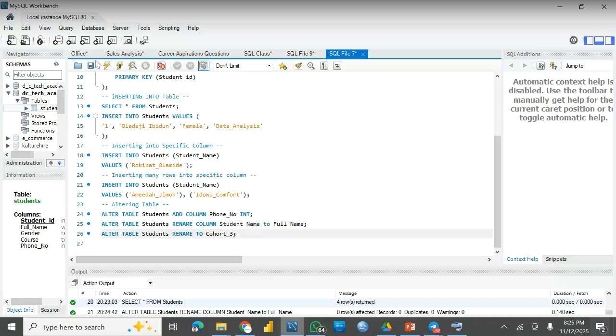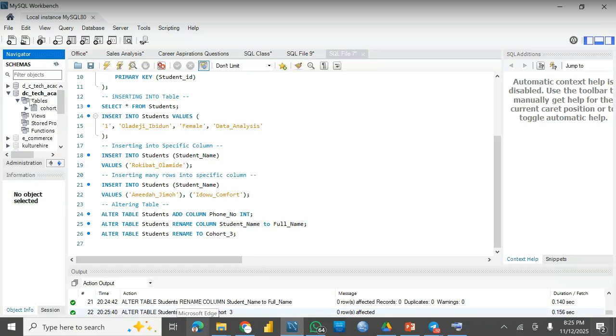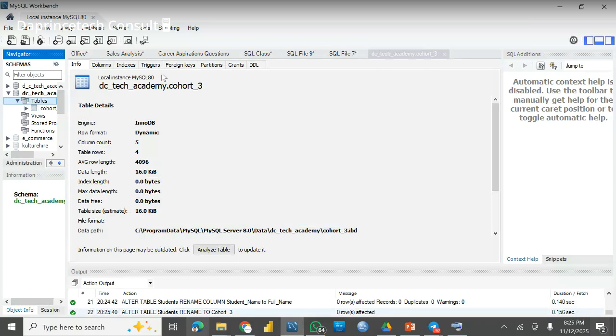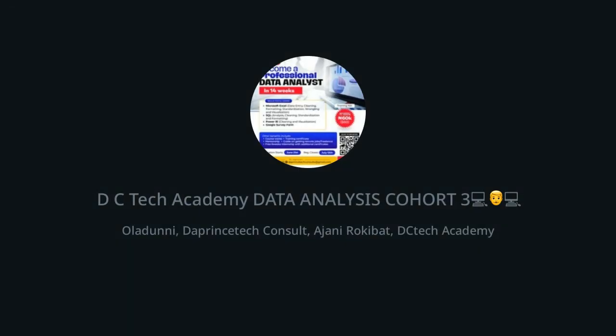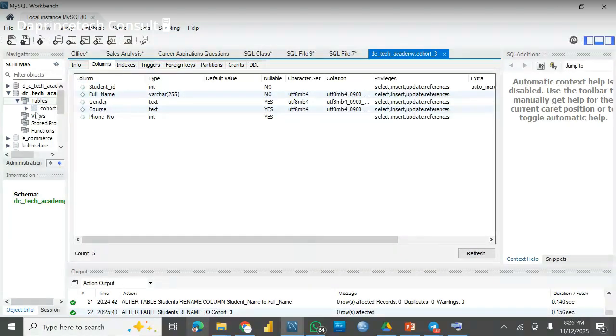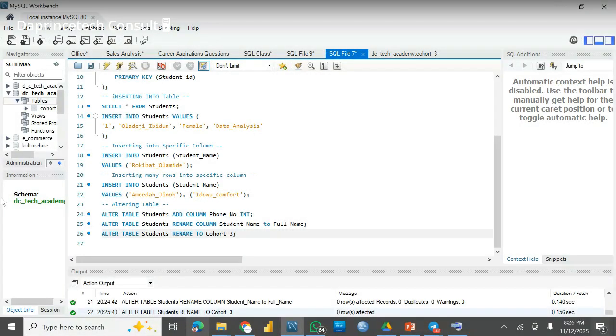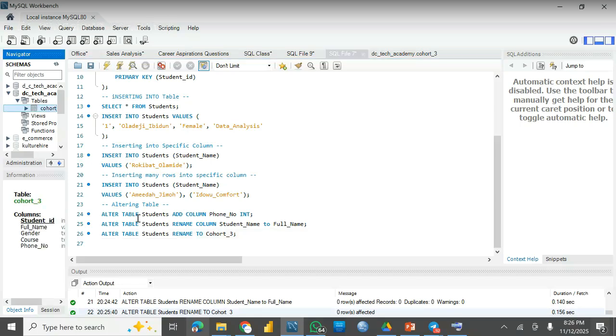So let's check. If I run it now, I've run it. Now let's refresh your schema. You can see the table has changed to cohorts. The table has changed to what? Cohorts. So if I check the columns now, these are the columns we have there: student's name, student ID, full name, and so on and so forth. So that is how to rename. So we've renamed it now to cohort 3. If I click, you can see the table name has been changed to cohort 3.